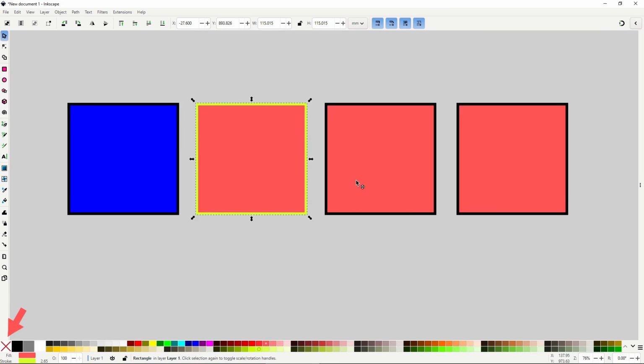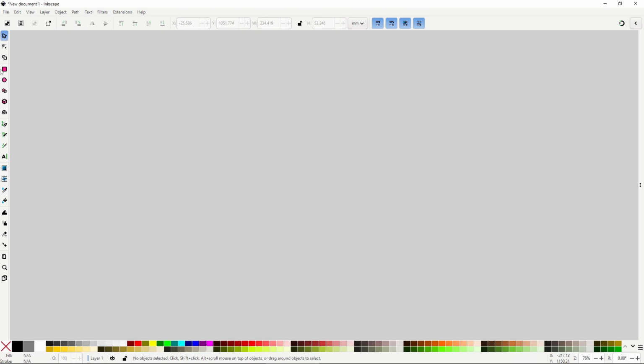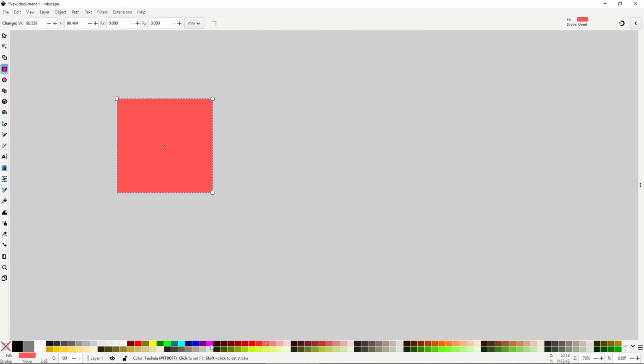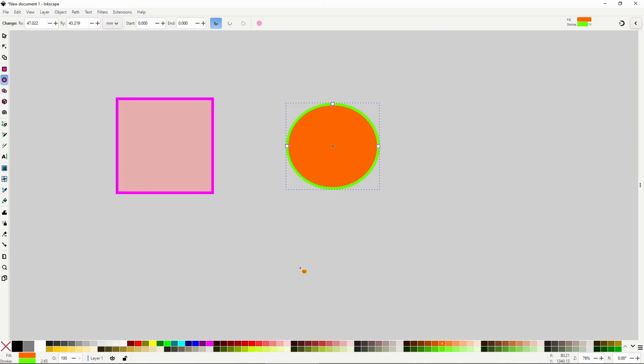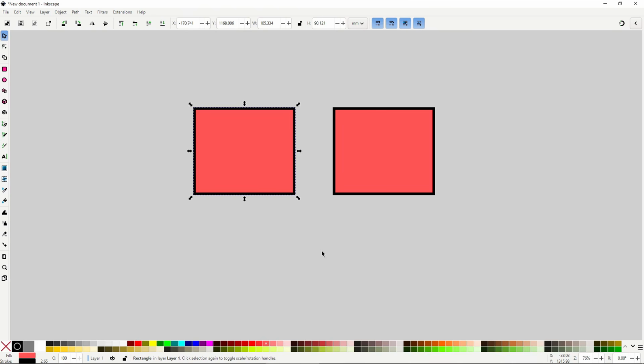Pay attention to the very first swatch, the one with the X. This one is special. It will disable either the fill or stroke, depending on what you apply it to. One thing worth mentioning is that Inkscape will remember the fill and stroke you apply to an object, and from then on, every new shape you create will automatically inherit the same fill and stroke until you change it. The palette is really convenient for quickly setting colors, and you'll be using it all the time.